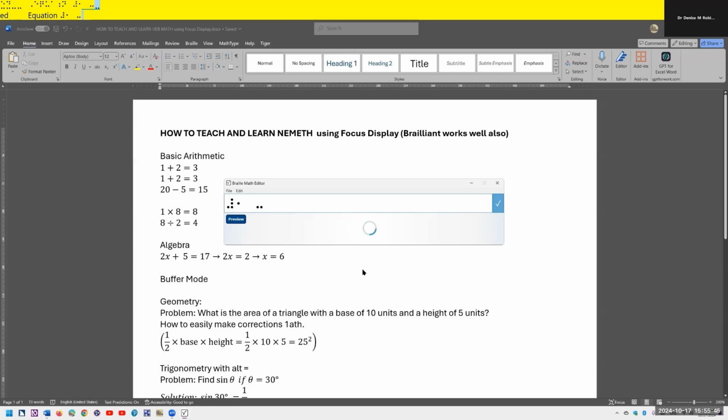Space. Dots 3 6. Dots 2 5. Space. And then equals. Dots 4. Dots 1 3. Space. And let's see, 1 minus 5. Oh, yeah, you can't really do that. Okay, that's going to be negative. Dots 3 6. 4. Dots 2 5 6.